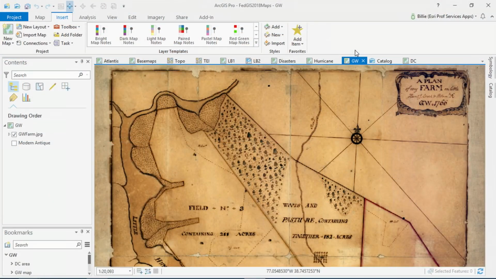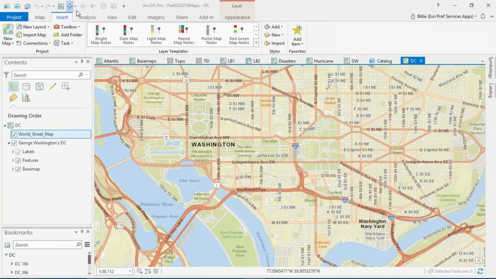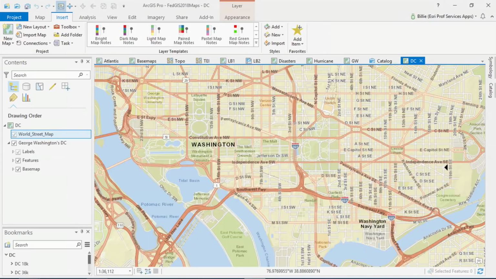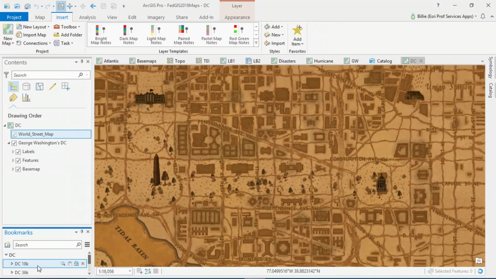Wouldn't it be nice if we can extract the textures from this map and create an ArcGIS Pro style? Then we can take modern street data and style it with George Washington's pen. This would make your map a work of art and still come in handy when exploring DC's historical sites.